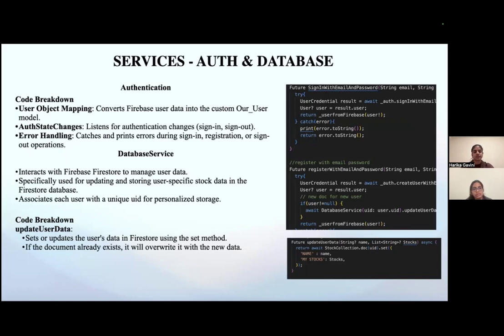And talking about the database service, we interact with Firebase Firestore to manage user data, specifically used for updating and storing user-specific stock data in the Firestore database. And we associate each user with a unique UID for personalized storage. And the code breakdown is that we update user data, which sets or updates the user data in Firestore using the set method. And if the document already exists, it will overwrite it with the new data.